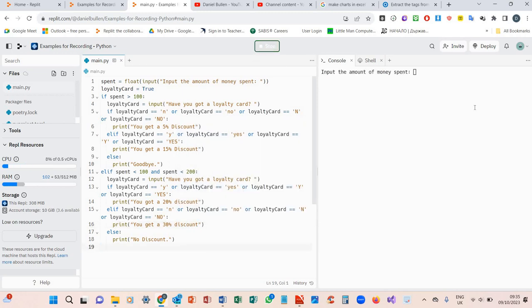So let's try the code out. Enter how much we spent. So I'm going to say I spent £230.46. Loyalty card, yes. If I don't have a loyalty card, I get no discount. Or I could say I get 10%. So I'm going to try 230.45. Do I have a loyalty card? Nope. 5%.